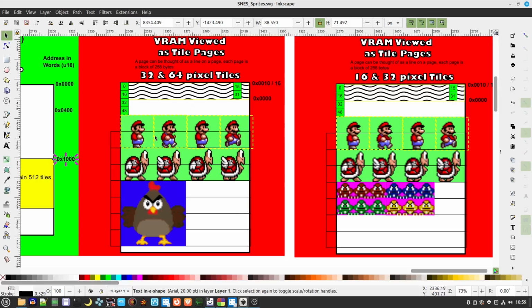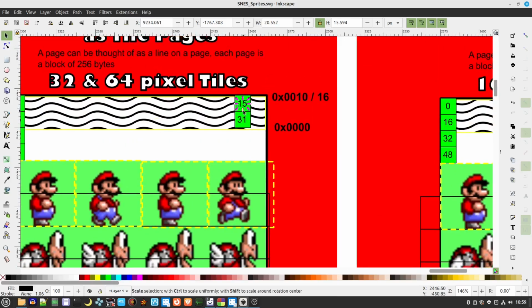For example, all of the tiles have to be organized in a certain fashion. So for example, these represent individual tiles here. So this would be an 8x8 pixel tile.